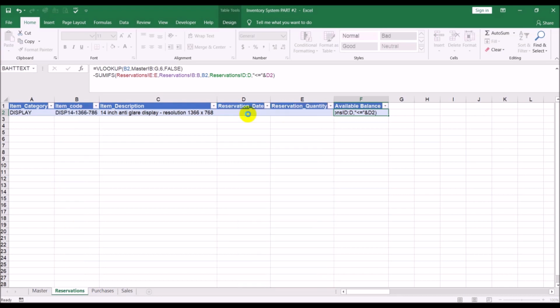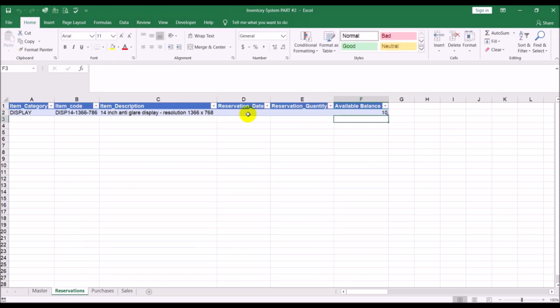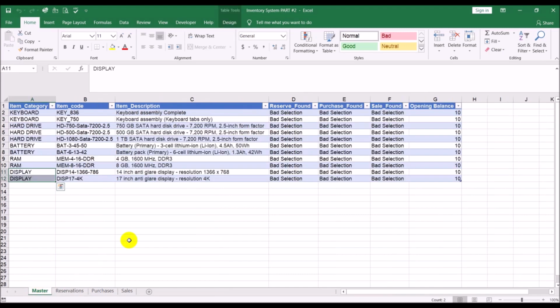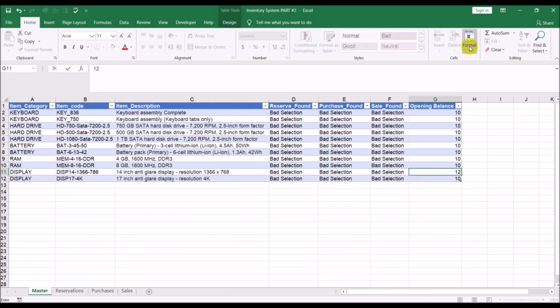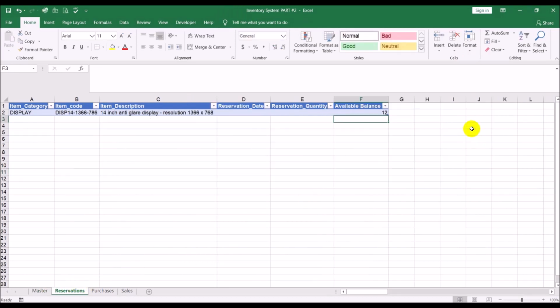I just hit enter, let's see what happens. Still getting 10. Okay, now we're getting 10 because for this item, the opening is 10. I'm just going to make this 12 just to differentiate it from the rest of them. And now if I go into purchases, it should show me 12.